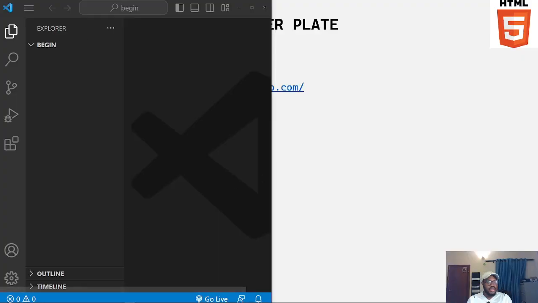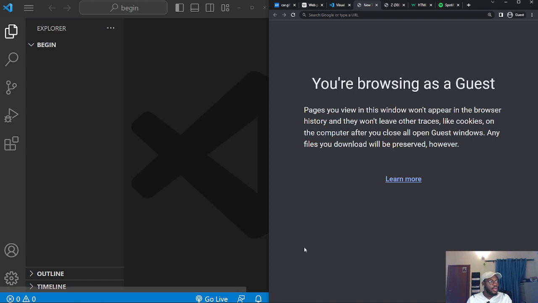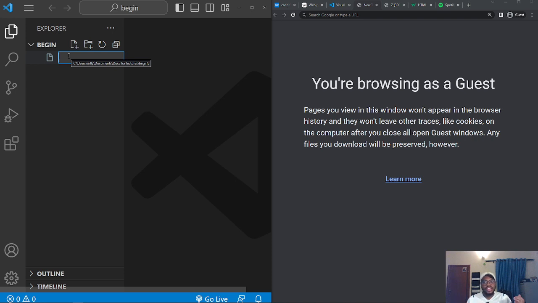So this is our browser here. The browser is not showing up, sorry. Okay, now this is our browser. And let's create our first HTML element.